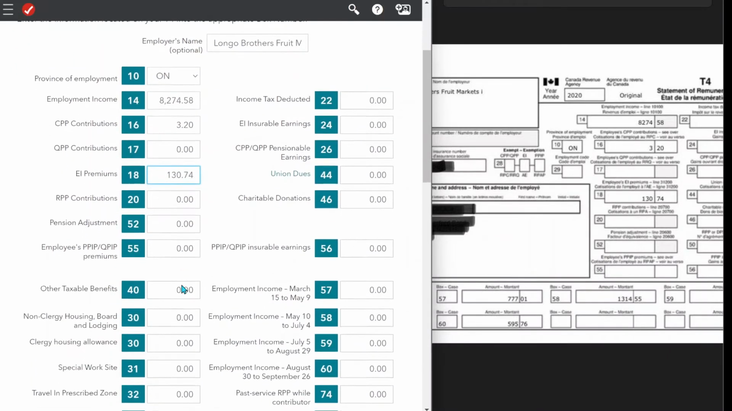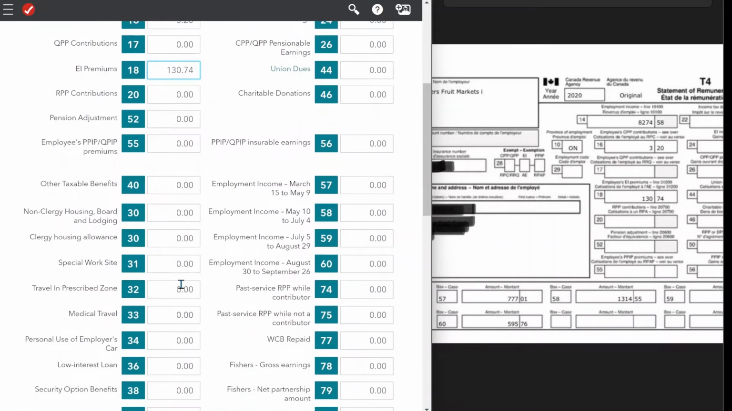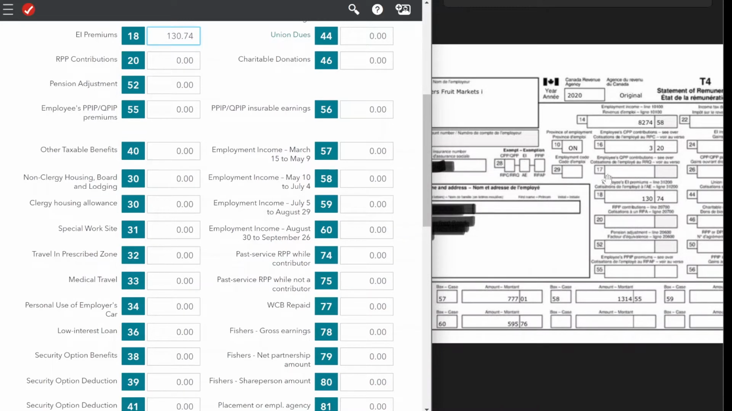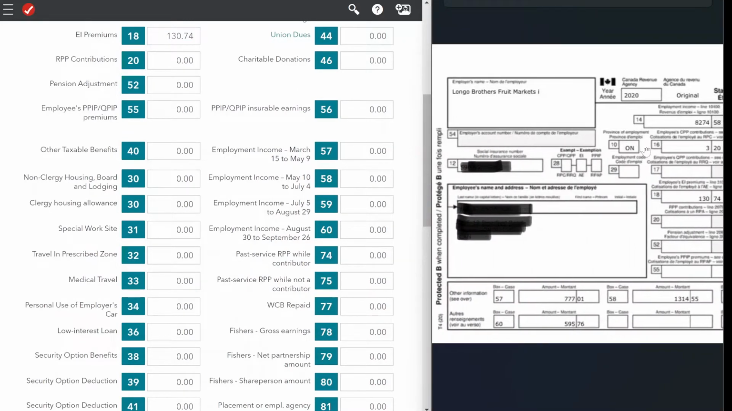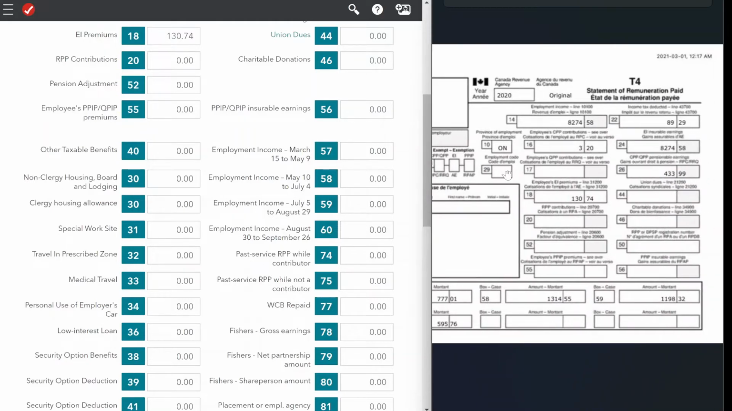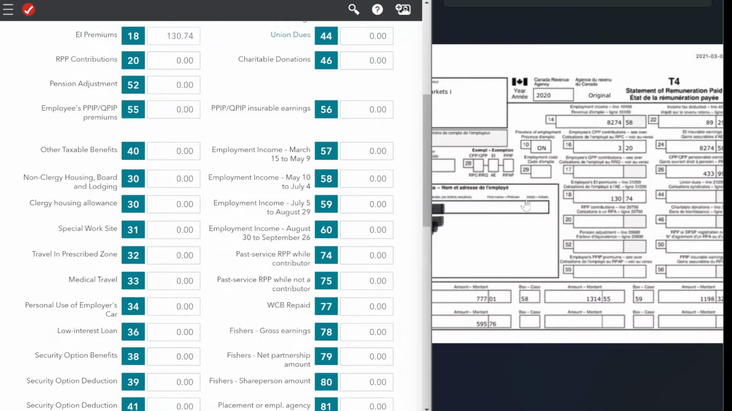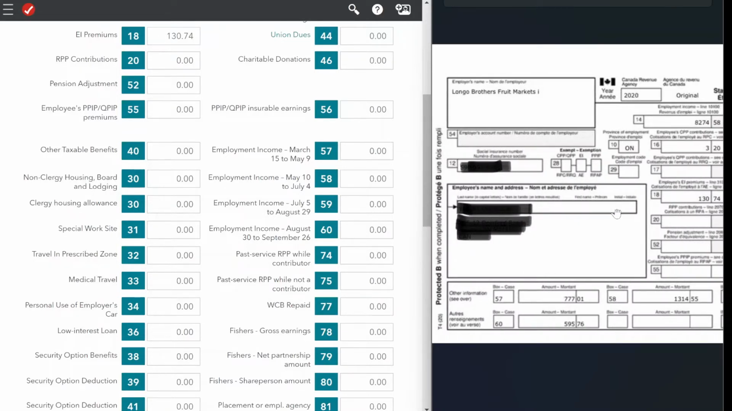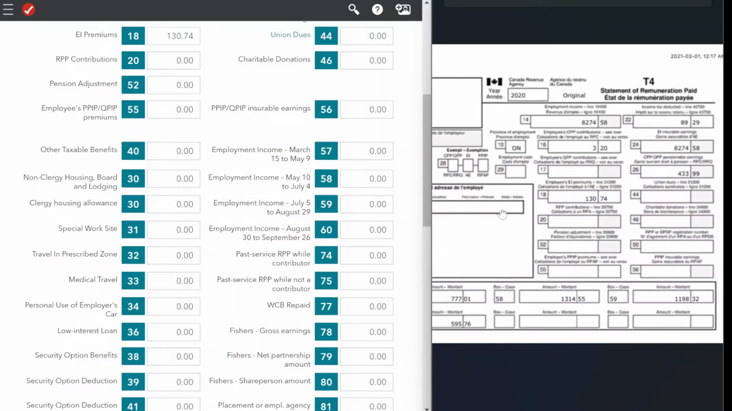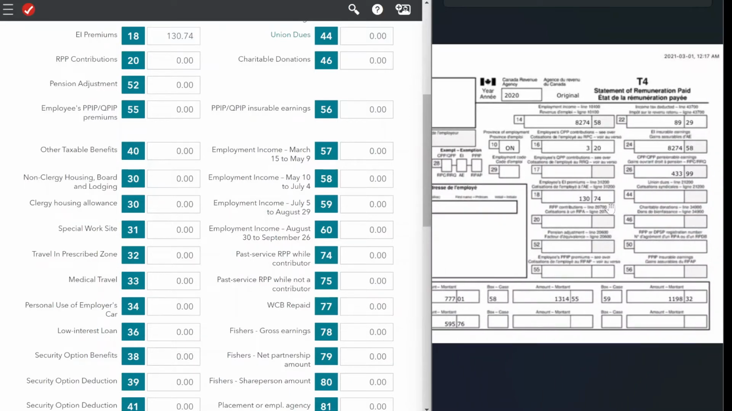Let's scroll down for box number 40. Let's take a look. Where's the 40 here? Okay. 40 is other taxable benefit. There's nothing here, so we can just skip, 0.